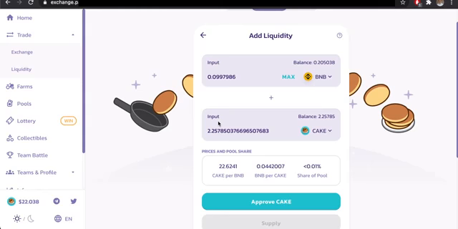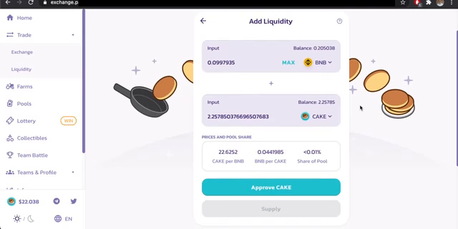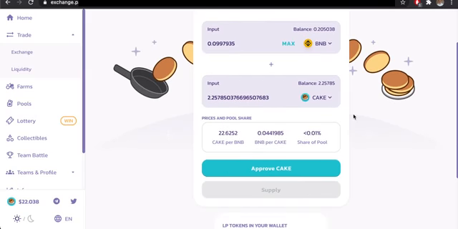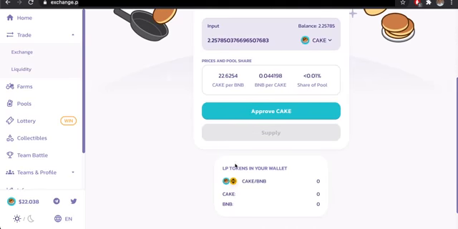You can see for right now, 0.099 BNB and then 2.25 Cake is the right ratio to go into the pool. This is a small transaction, so I have less than 0.01% share of the pool. The larger the share of the pool that you have, the more you will move prices within it. So just keep that in mind. And then you can see LP tokens in your wallet.